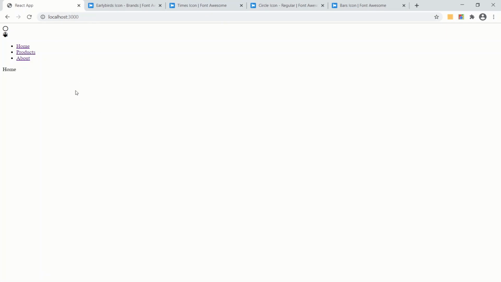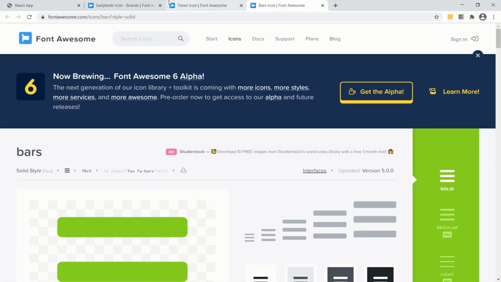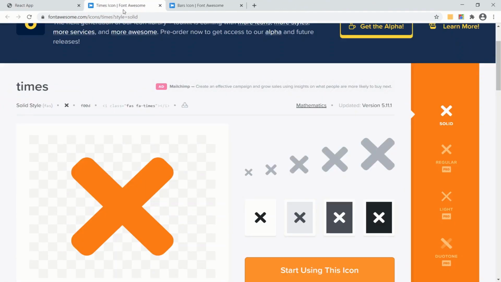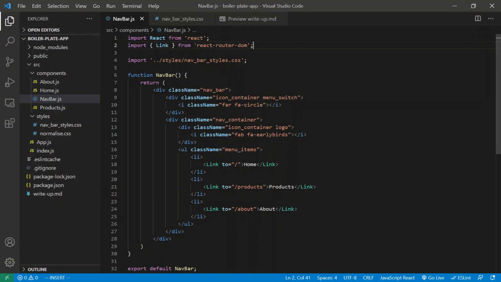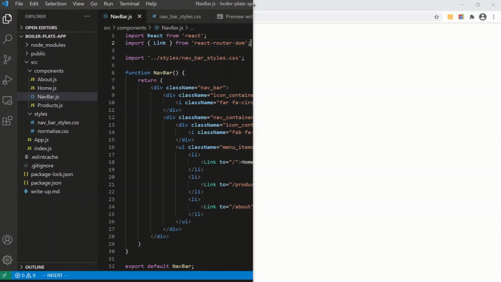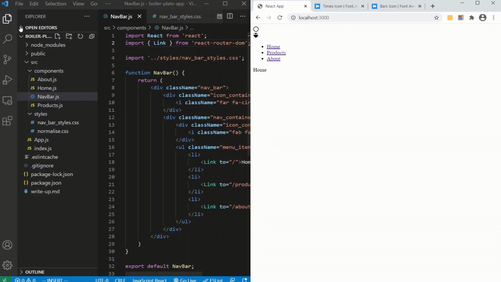All right, let's go in the style sheet and style this properly, and then I'll import the mobile code or the responsive code. I'll show you that, and then we'll get it actually animating or moving. So we don't need the circle anymore. We don't need the early bird anymore. We need the times later, and we need the bars later. All right, so style sheet. Let's do half-half. Left side, right side.